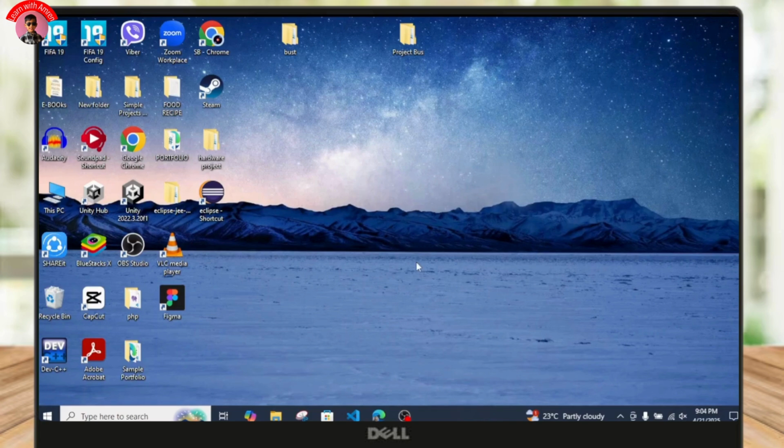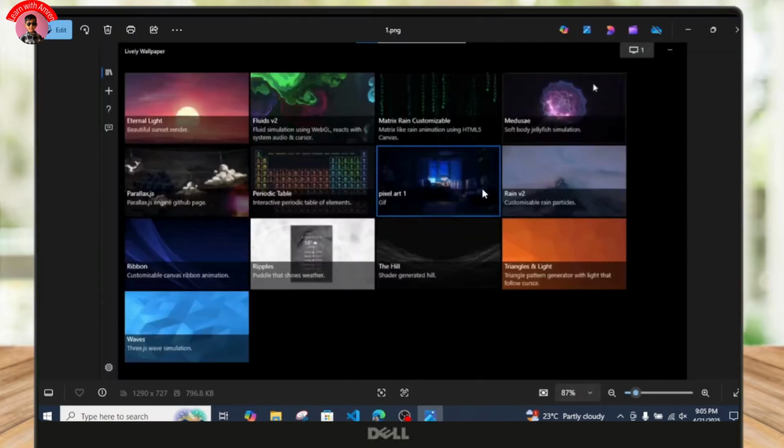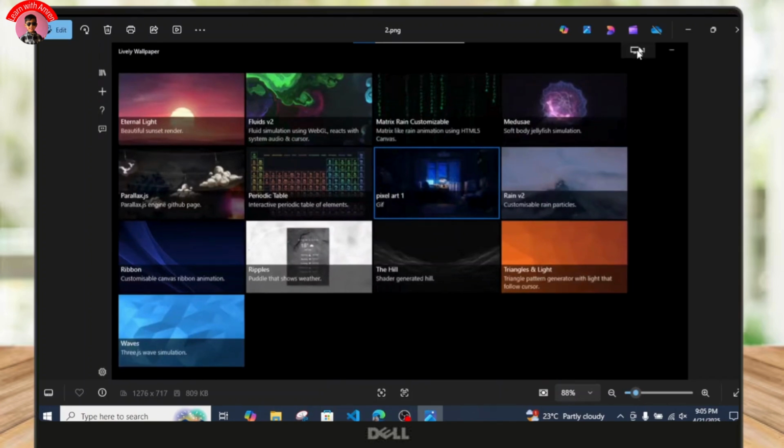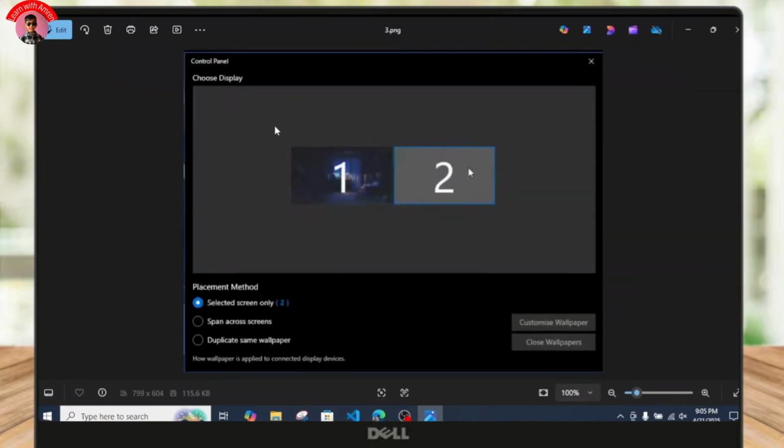So what you need to do is open your Lively Wallpaper application. If you haven't downloaded it already, you can download it from any of your favorite browsers. Once inside here, just select this option at the top. Once you select this TV option at the top, you will get this screen.